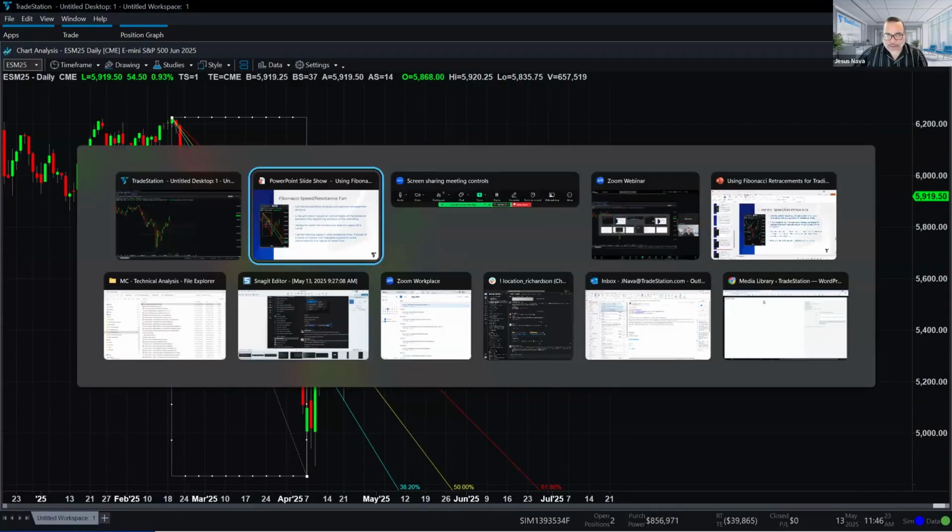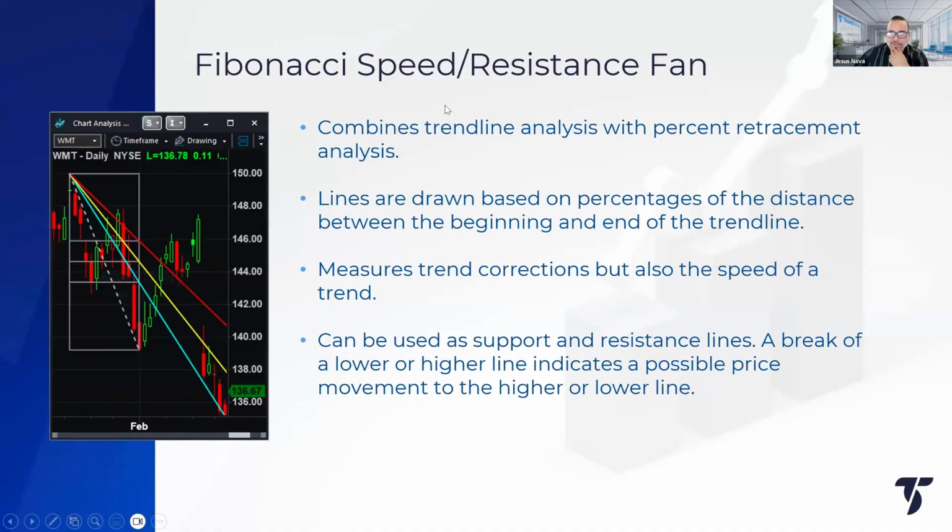I think in the PowerPoint, no, we don't have it. It's similar to the arc one because it does combine the two concepts, because you don't have just plain horizontal or plain vertical. It combines both. So you're actually measuring speed and resistance.